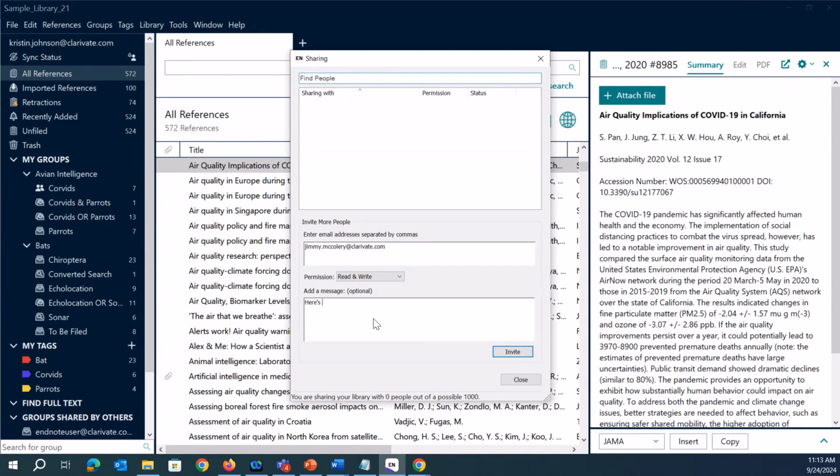here's my library, or probably want to do something a little bit more exciting than that. And then under permission, you can specify if you want to give them read and write or read only privileges. I'm going to select read only for right now and hit invite. And then you'll see who you've invited at the top. So right now I've only invited one colleague, and I've given them the permission of read only, and the status is pending.